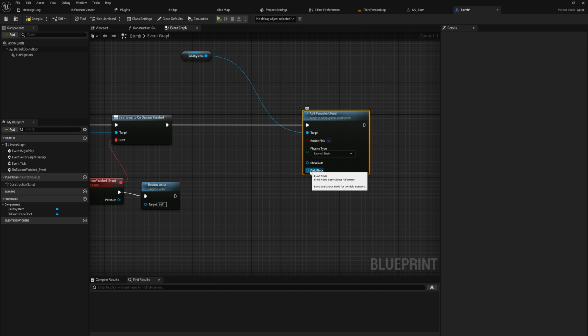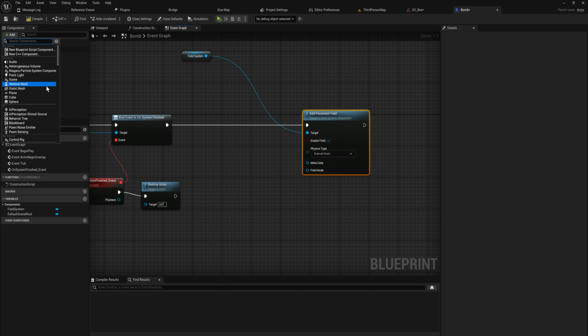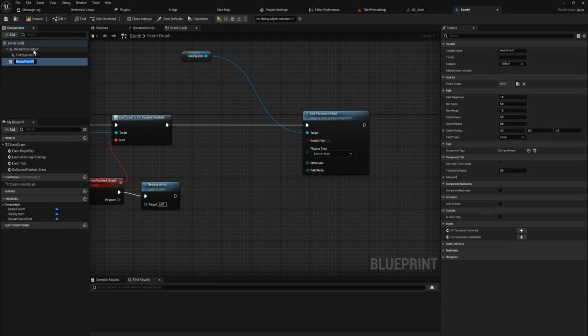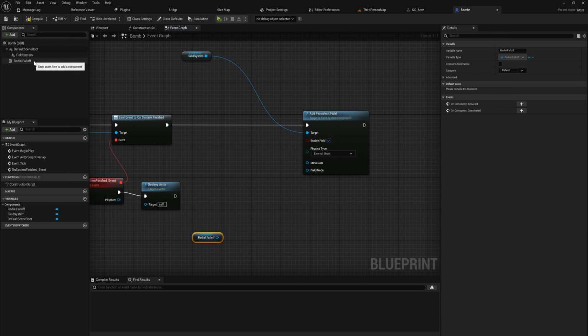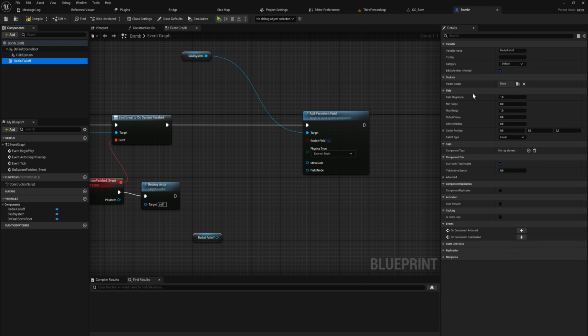And then we have a field node. This is the area to which the field, in this case the external strain, is going to get applied. And for that, we're going to need another component, and that will be a radial falloff component. If we just pull that in here, there's a couple of things that we can do. We can just set up the values in here very easily, like the field magnitude, the minimum and maximum range, default value, sphere radius, its center position, and then its falloff type.